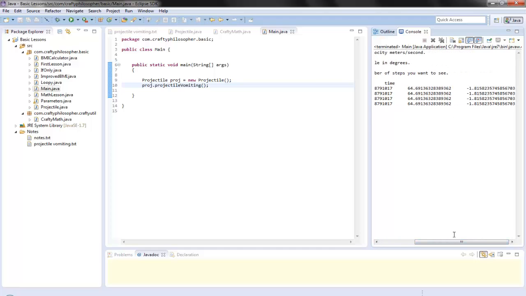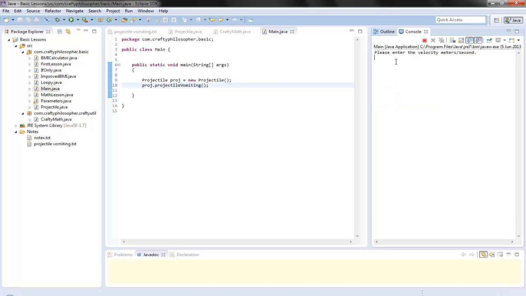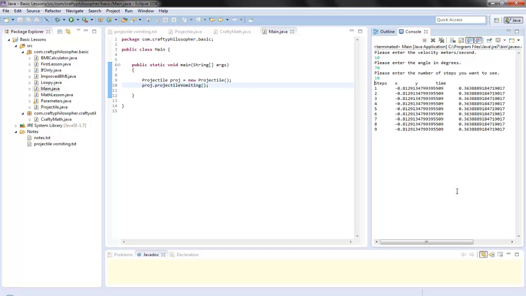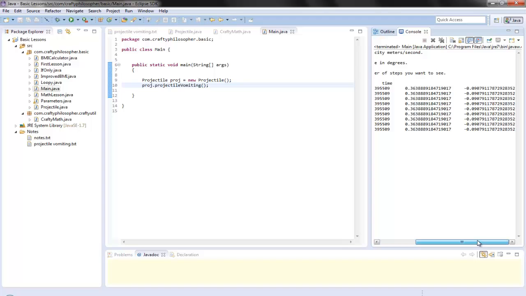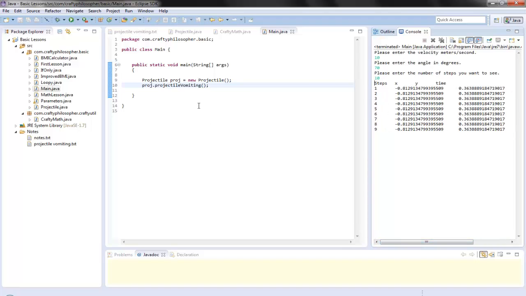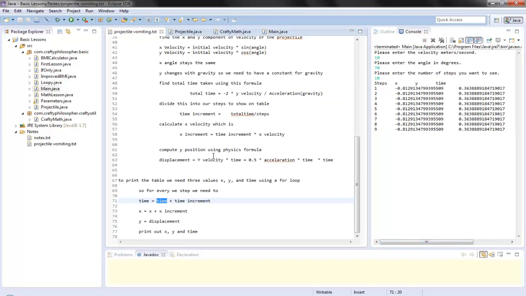So how can it be -1? This is what I don't understand. The time taken is -1 second. It's like boom, quick. Maybe the velocity is too much. 100 meters per second, but it's still, let's say 10 meters per second at a 70-degree angle and 10 steps. So I think we've got a problem here.